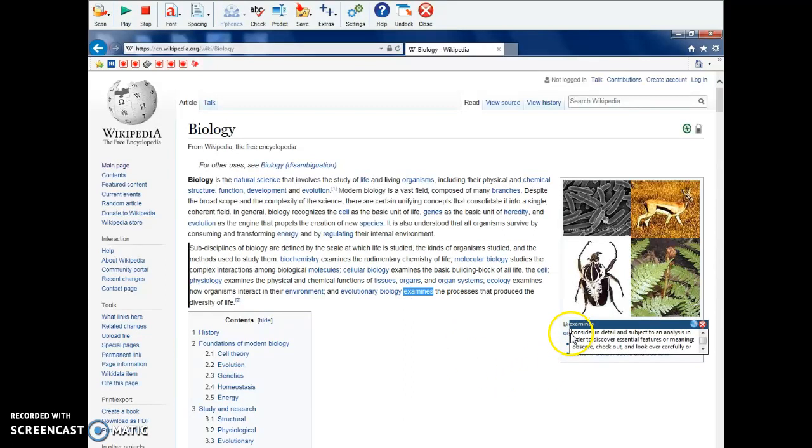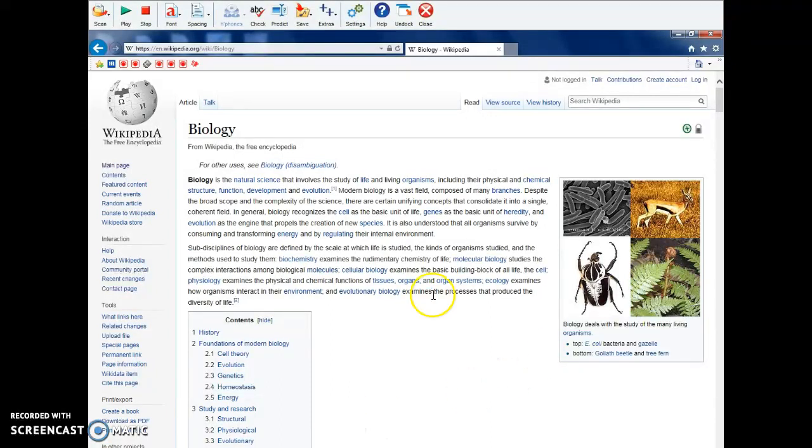Examines. Examines. Consider in detail and subject to an analysis, in order to discover essential features or meaning, observe, check out, and look over carefully or inspect, question or examine.